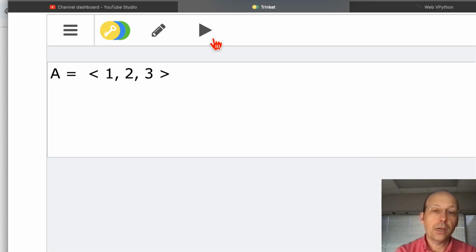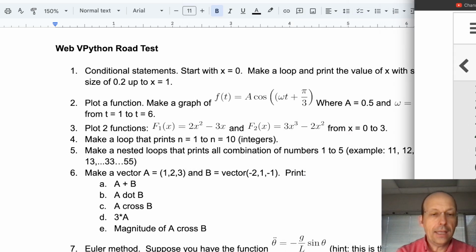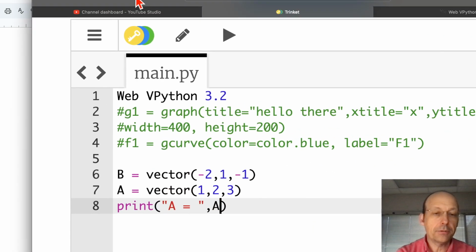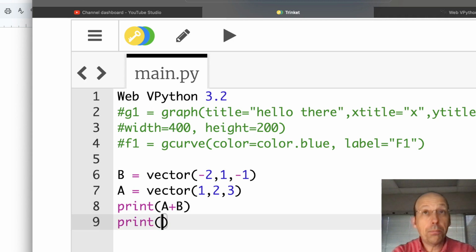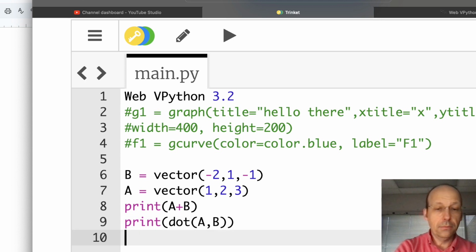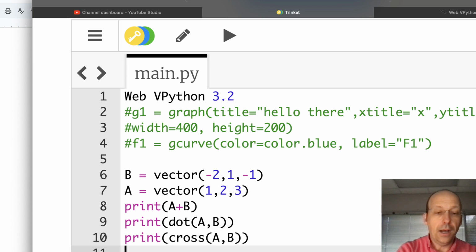It's a vector. Okay. Now let's do the following. I'm going to add them, dot product, cross product, 3 times magnitude. Okay, so there's a bunch of stuff. So add them together. Let's just do everything. Print A plus B. Print the dot product, dot A comma B. That's a built-in function. Print the cross product, cross A comma B. Print 3 times A. That was one of them.